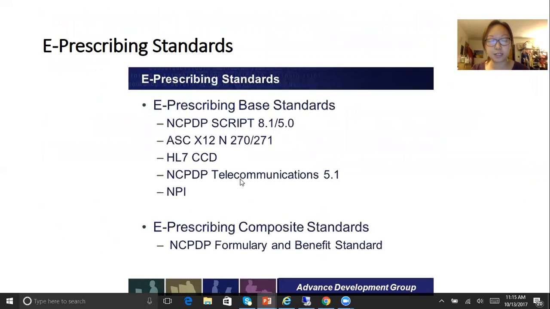This just shows a slide of what the base standards are. We see the NCPDP SCRIPT. This is the standard that seems to have a lot of trouble, but also HL7 messages, NPIs, which are the provider identification, as well as a standard formulary database.